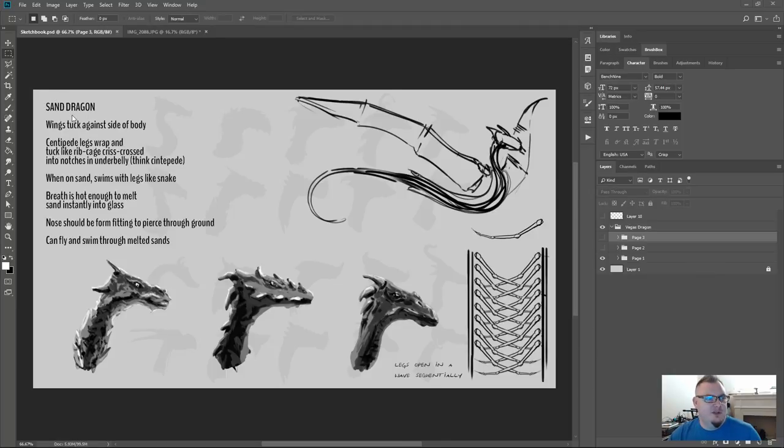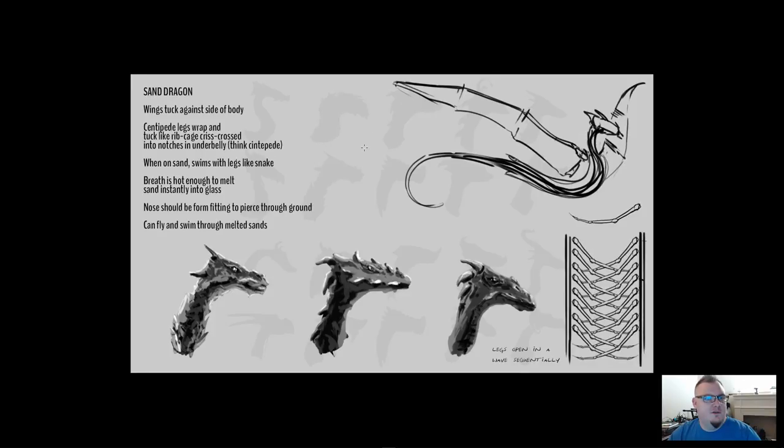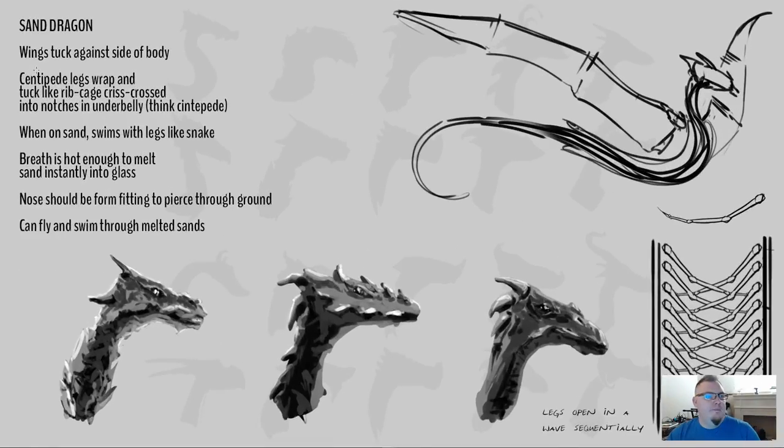We have the description over here on the left-hand side. So let me make this full screen so it's a little bit bigger. There we go. Okay. So in the upper left-hand corner over here, we have a description brought together by my team that I'm working on the film with in terms of what we want to see for the dragon. It's going to be a little bit of a different type of dragon than we possibly have seen before. And so the setting for this is going to be in the desert somewhere, and we want to create a dragon that reflects that type of design aesthetic.